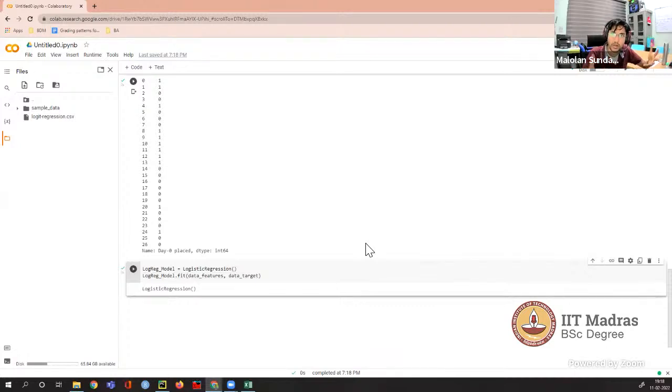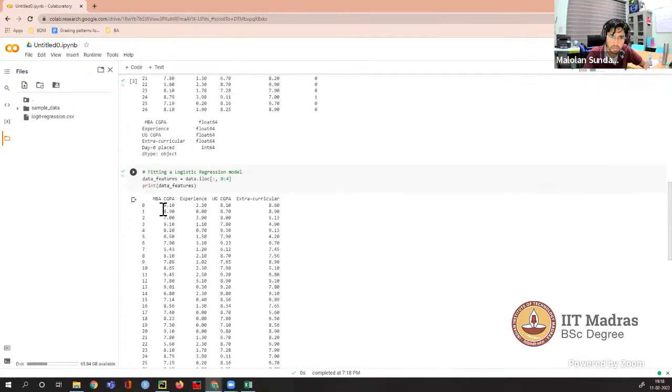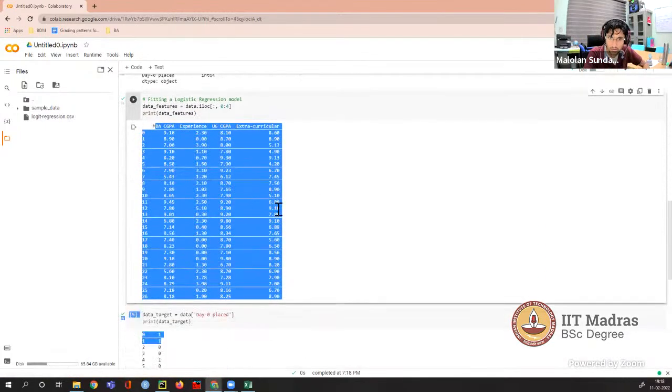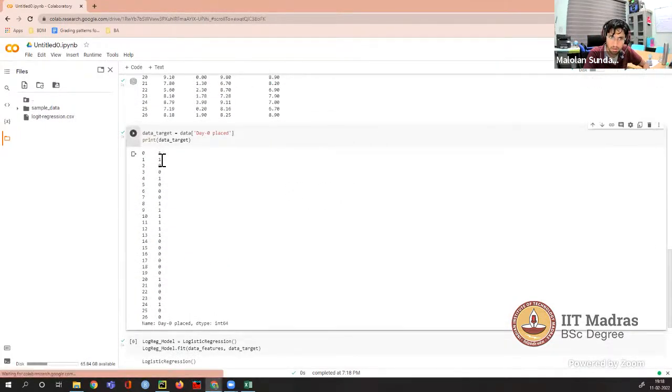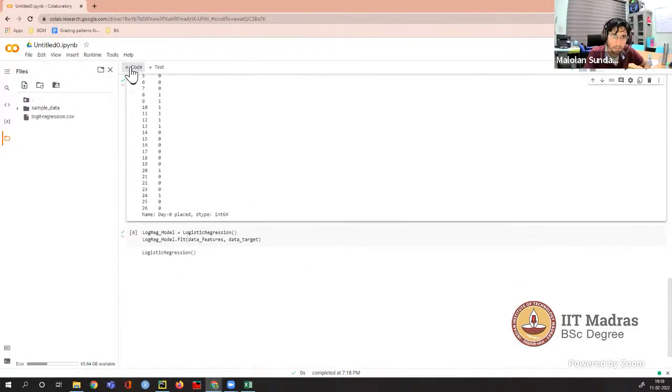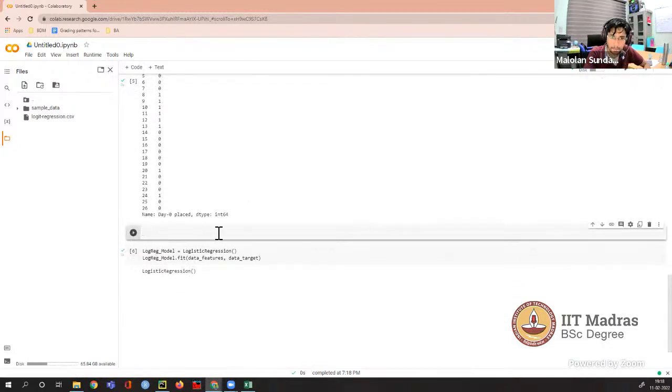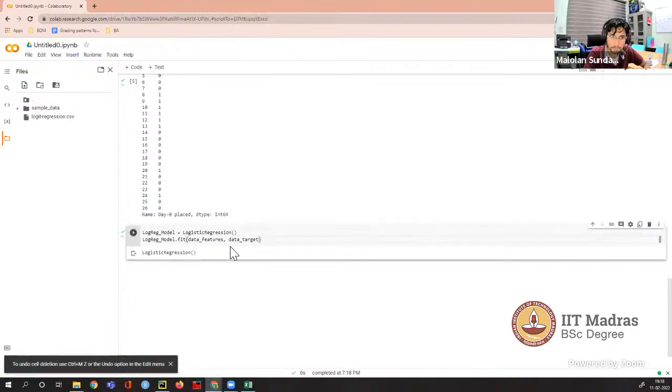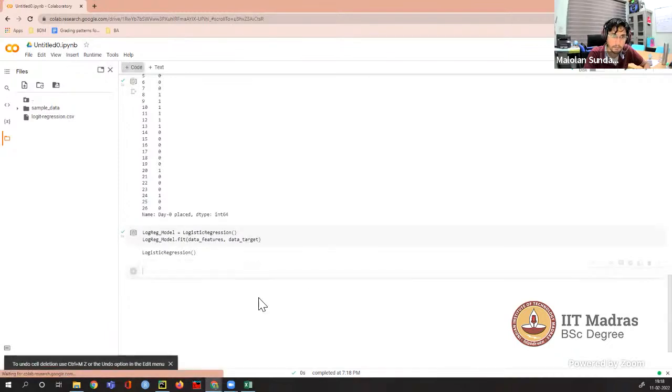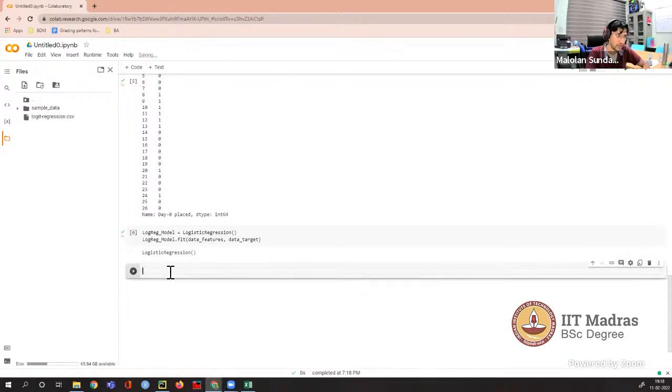So the logistic model is now ready. We have given it the input, which is these columns. And we have given it the target, which is this. Based on these two, it has fit a logistic regression model that is ready for use. So once you fit a model, you have to check its performance, right?